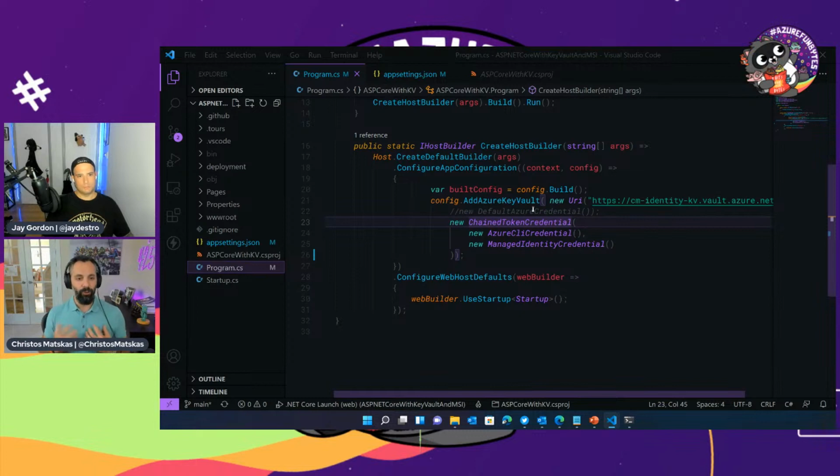I usually like to be super explicit. So I use either 1 or 2 credential providers, and that's the chain token credential. So the chain one says, try in an order to find the appropriate credential. If you don't find anything, then you fail. And as you can see here, I'm using the Azure CLI credential.